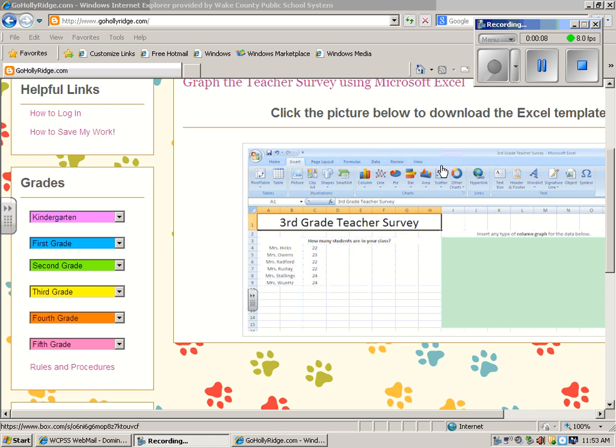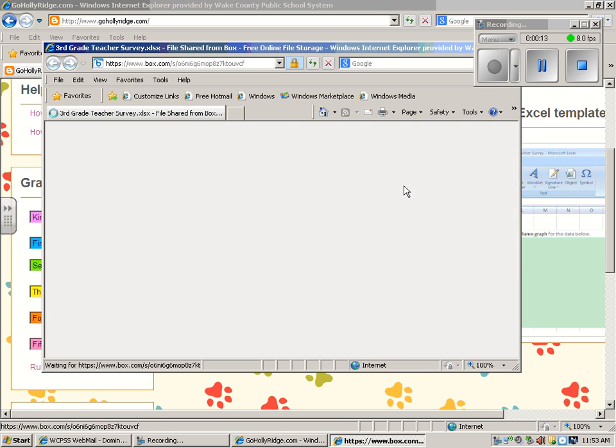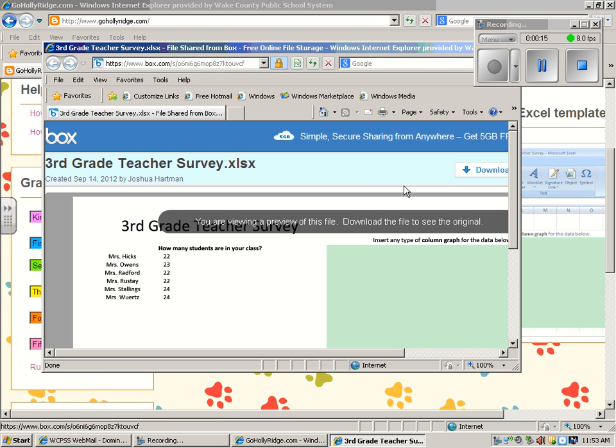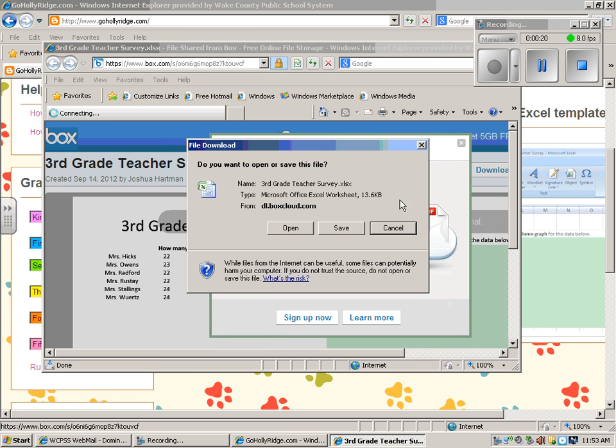Today we're going to work with Microsoft Excel. To get started, download the template. Click on the picture below. Click Download. Click Open.